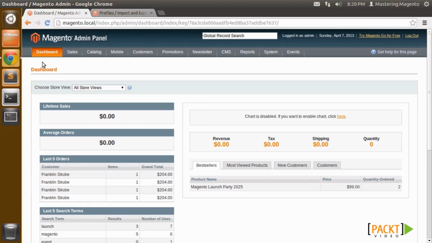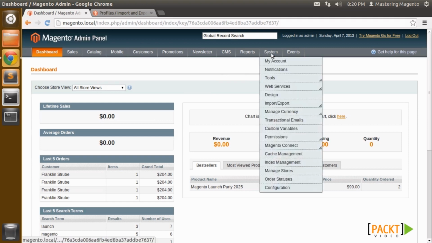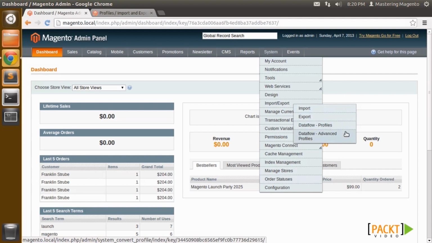One characteristic that Magento shares with a lot of other open source systems is that they have a lot of flexibility around ways you can import or export data into the system. In Magento, if you navigate to the admin interface and go to System, Import, Export, you'll see three different options. You can either use the import or the export functionality, or you can use something called dataflow.